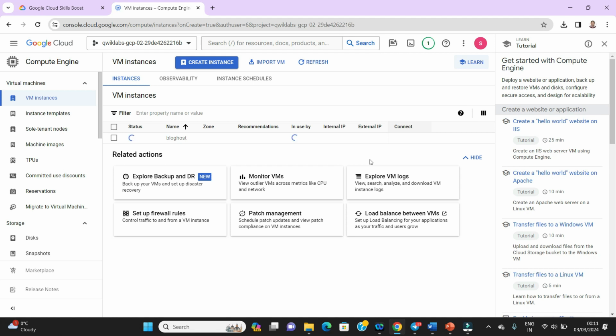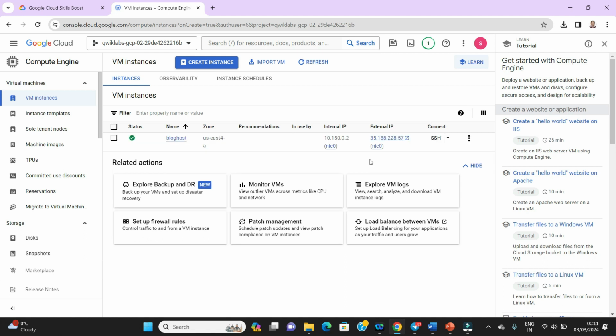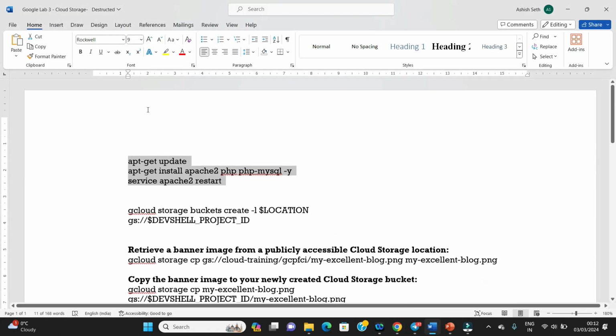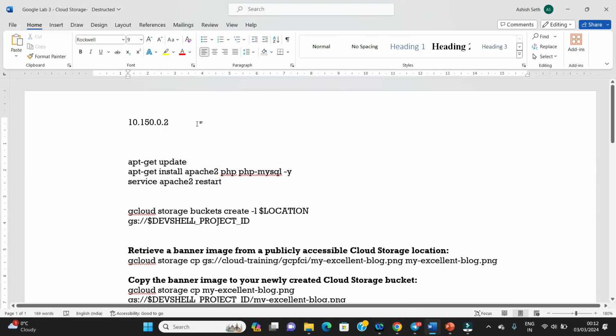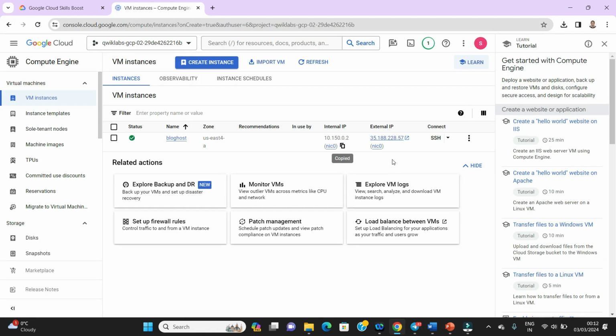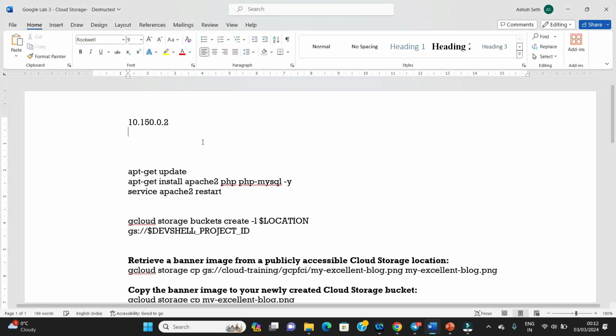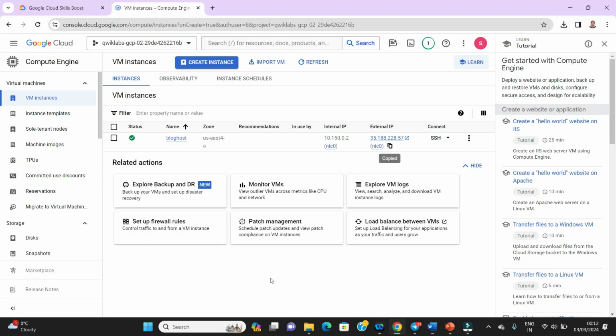It will take some time to get configured. So by the time, okay, it is done. You can see this is the internal IP, and this is the external IP. The private and public IPs are given to us, so we can make a note of them. This is the note file we have created. This is your private IP, and similarly we can make a note of the public IP as well. This is the IP of the virtual machine that we have created. Okay, so we are done with our virtual machine.